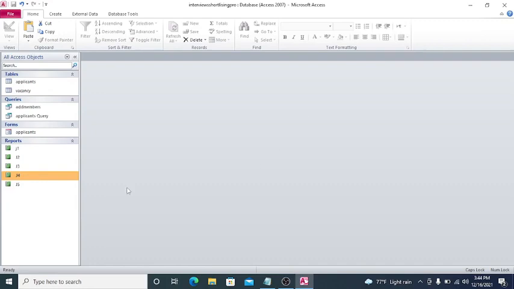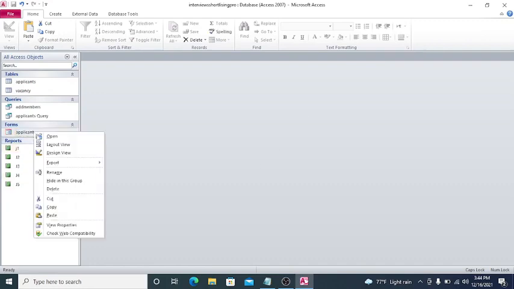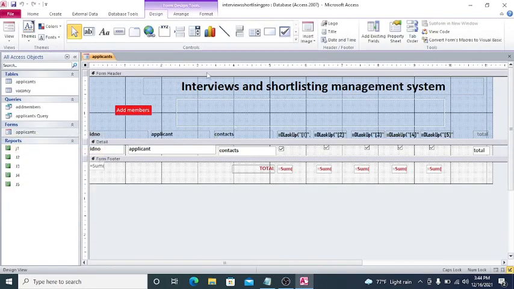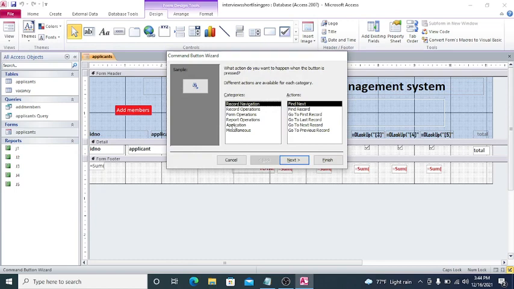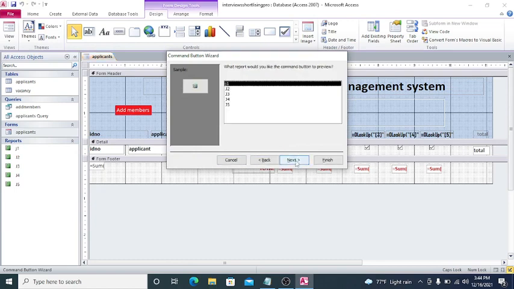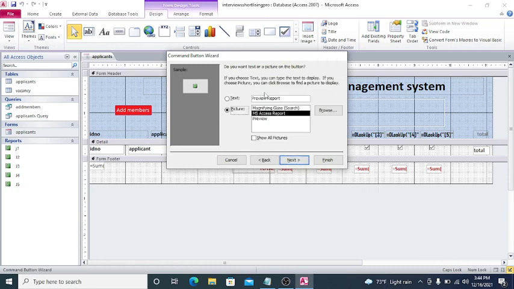So after creating the reports, we go back to our form here and now assign various buttons to open the reports. Therefore, you just go to report operations, preview report, next. You take J1. J1 is for vacancy 1. Therefore, just type vacancy 1. That is for vacancy 1.